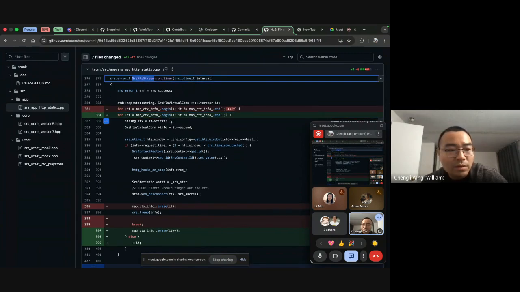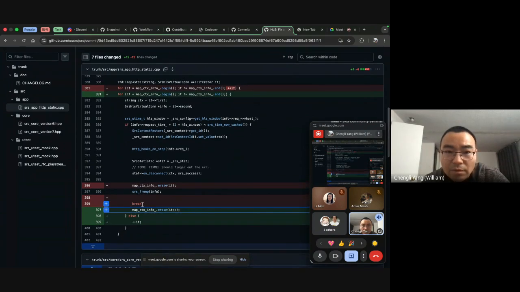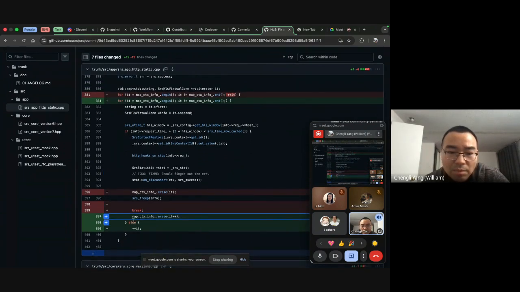So this is about the HLS stream. It basically converts the common HLS to an RTMP-like stream. So when we clean up the HLS stream, there is a very basic bug about iterating the C++ map. I think if you understand C++, you know what bug was introduced about the iterator. So yeah.